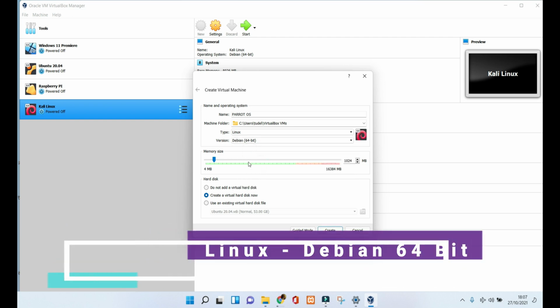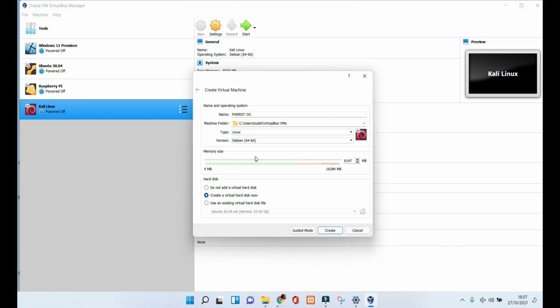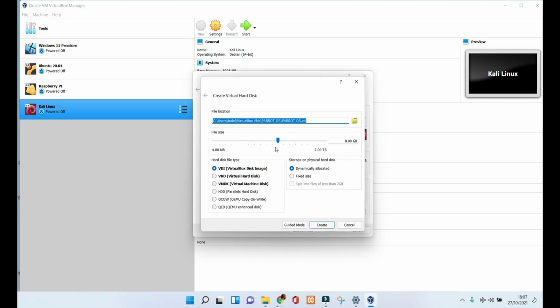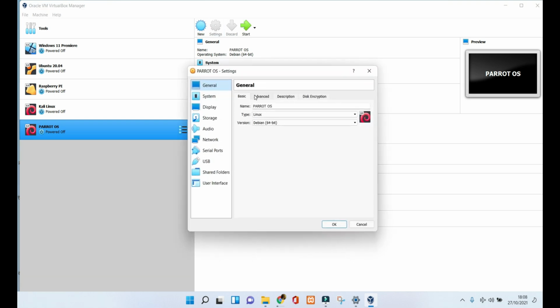So the memory needs to be minimum 4 gig, but you can put up to whatever you want. For the hard drive, you can leave it at 20 to 80, just follow what I put on the screen. Then this time, double check your processor. If it needs to be, put it to two CPUs and put this one to 128 as a maximum.